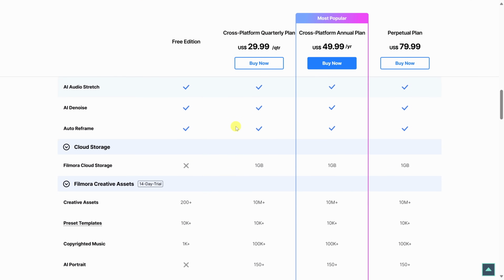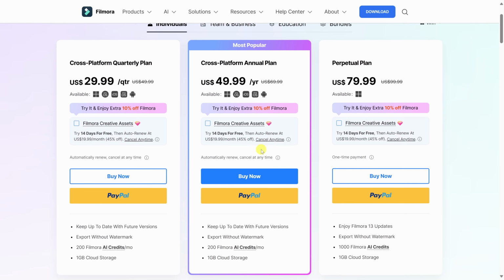Filmora is free to use with most features included, though the free version includes a watermark. To remove the watermark, they offer a variety of very affordable paid plans. All right, well, let's dive in and start editing a video.